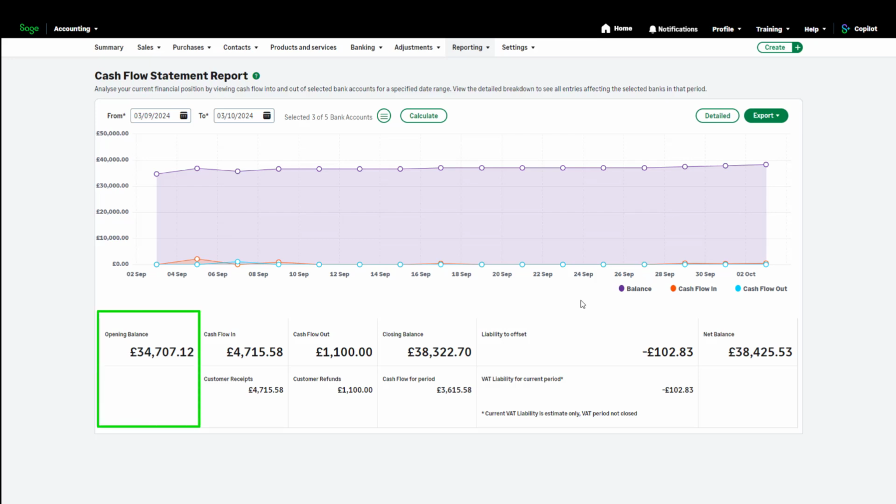The opening balance is the total balance at the start of the reporting period, while the cash flow in section includes received payments like customer receipts, supplier refunds, and deposits. The cash flow out section reflects outgoing funds such as supplier payments and customer refunds. The closing balance shows the cash flow in minus cash flow out.